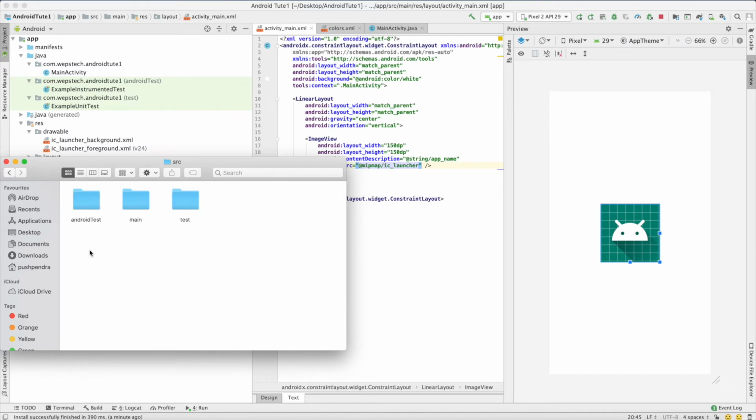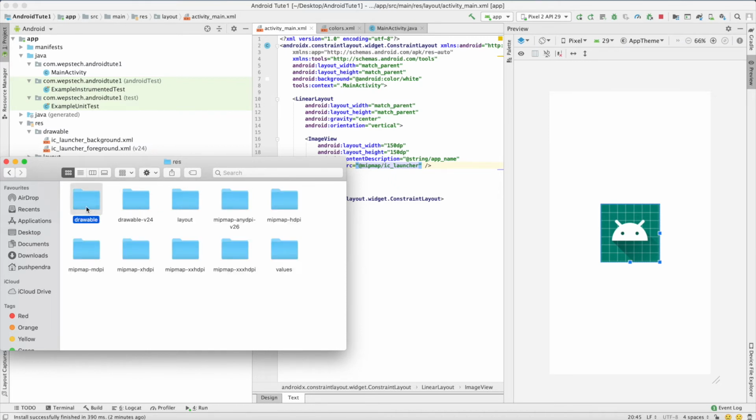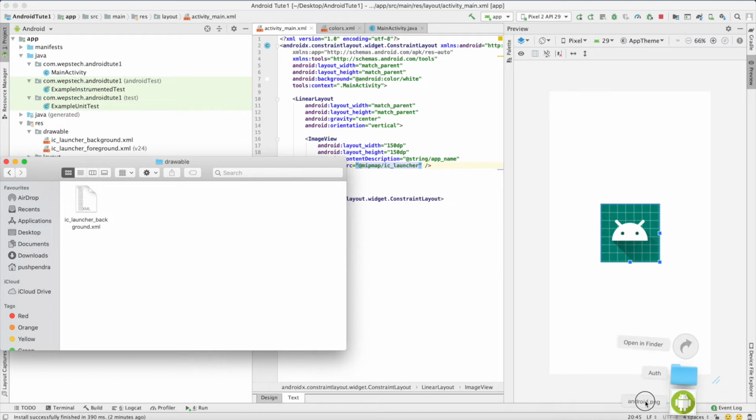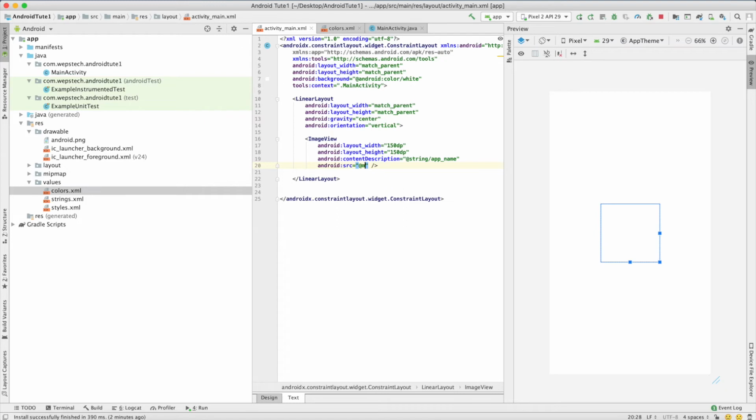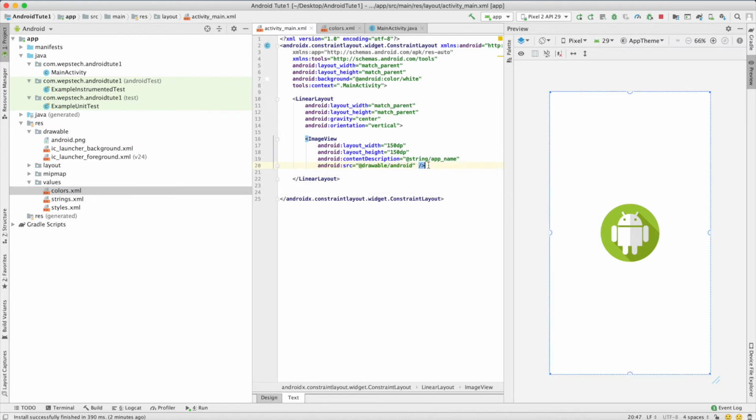Inside app, go to src, then main, res, and drawable. Here I am adding this one. That's cool. Delete the drawable Android. That's it. Oh, it's quite good.